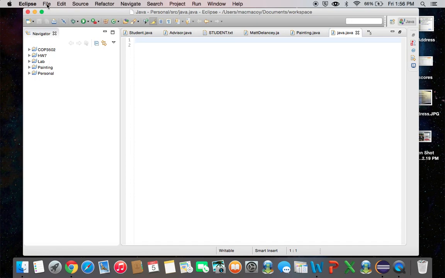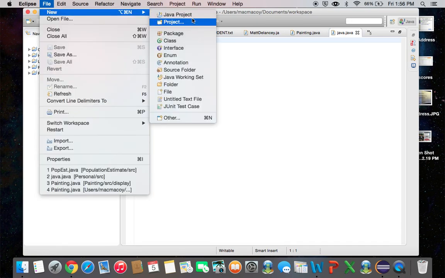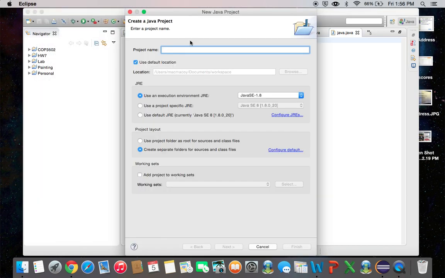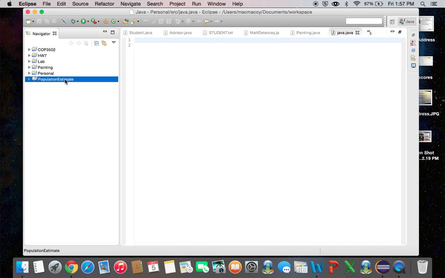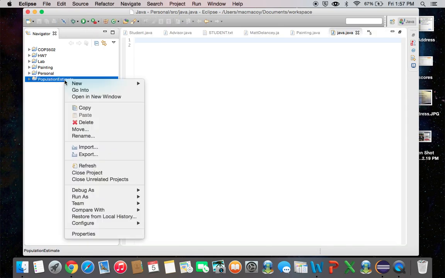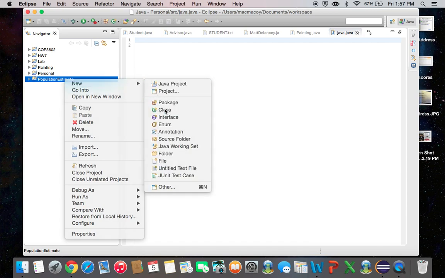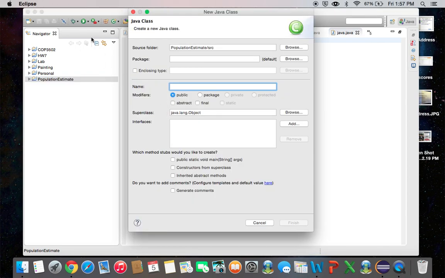So first, what you're going to do is File, New, Java Project. This is creating a whole new file. And we'll just name it population estimate, because that's what we're going to be doing. So what you're going to first have to do is create a class. So what I do is right click, new class. You can also do that from the file.